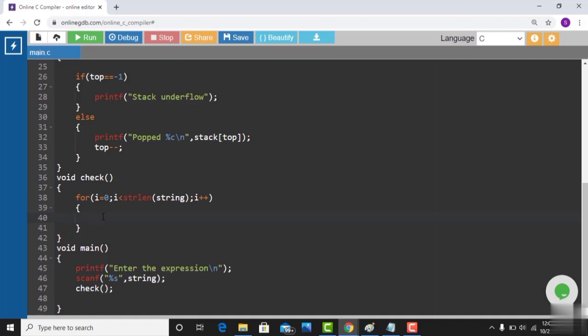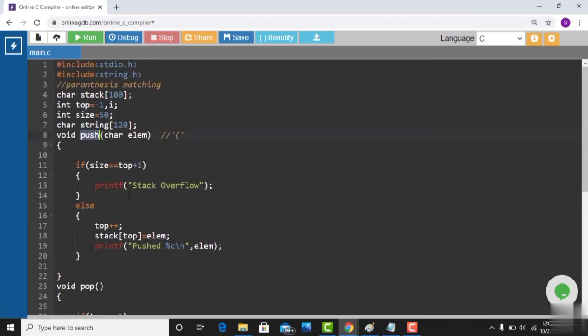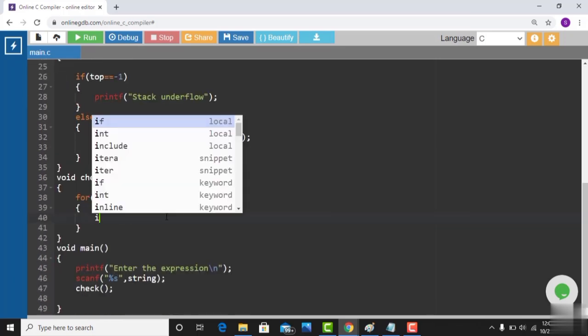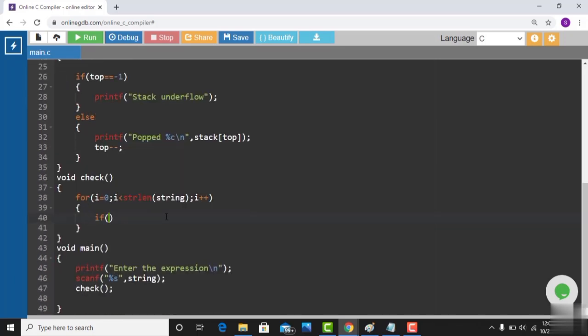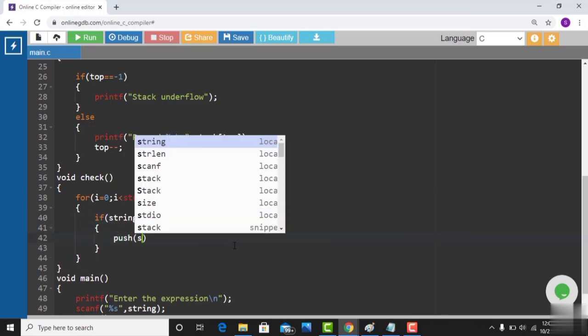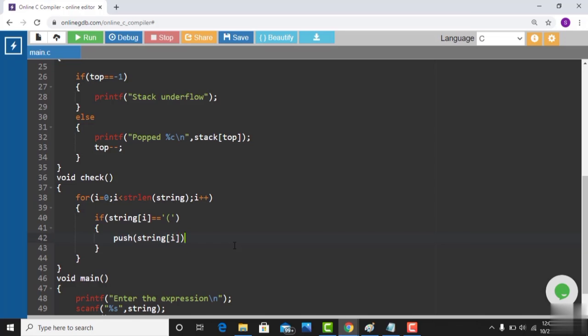In each case, I'm just gonna get that character, and if it is an opening parenthesis, then I'm gonna push it into the stack. If it is not an opening parenthesis, I'm just gonna ignore that. It's very simple, guys. Check whether the character string of I, that's the single character, string of I is nothing but the index value, is equal to the opening parenthesis. Then you push the character.